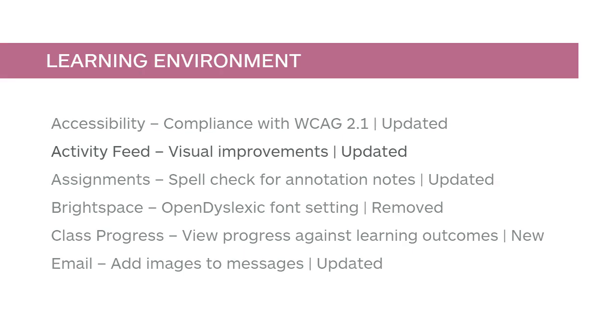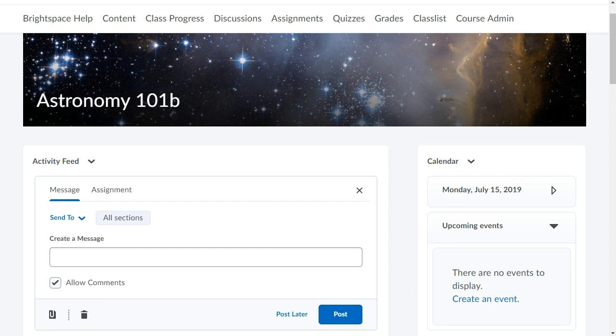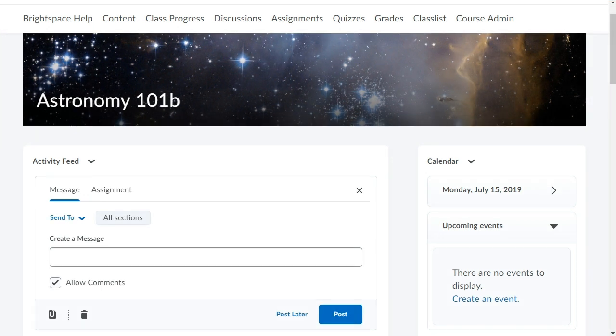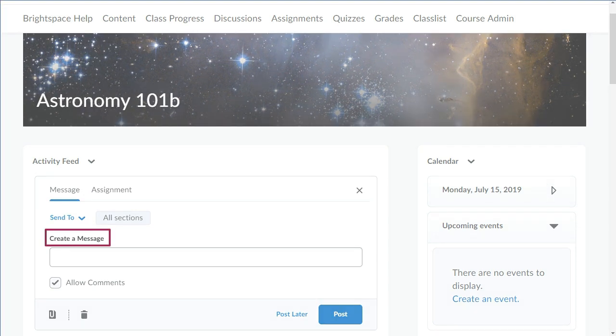An underline has been added to the post type to better differentiate between message and assignment posts, and field names have been added to improve accessibility. From Activity Feed, when selecting between message and assignment posts, your selection is now underlined to better indicate the post type. When creating a message or assignment, a field name has been added to improve accessibility.